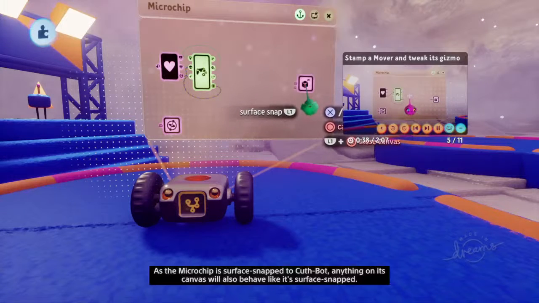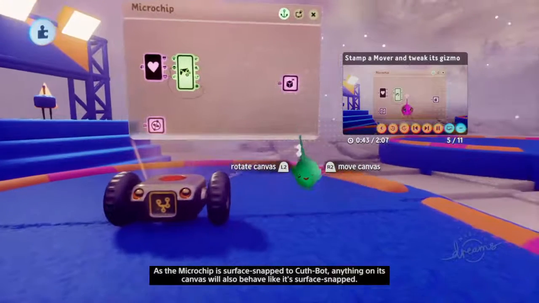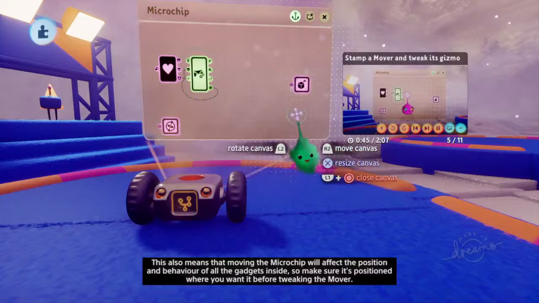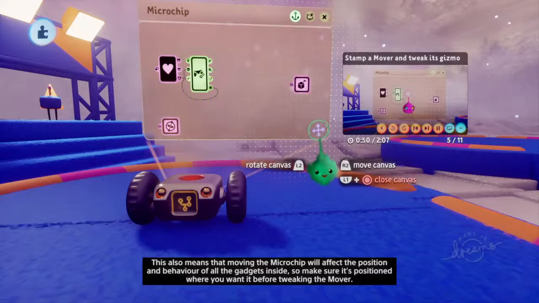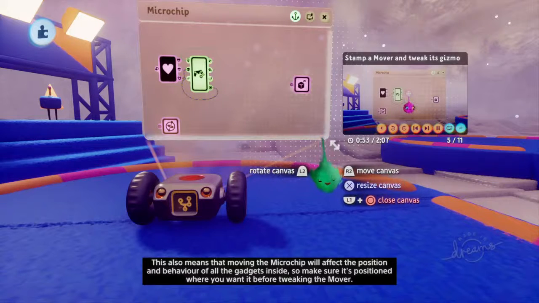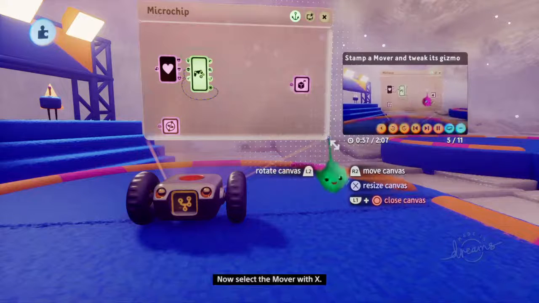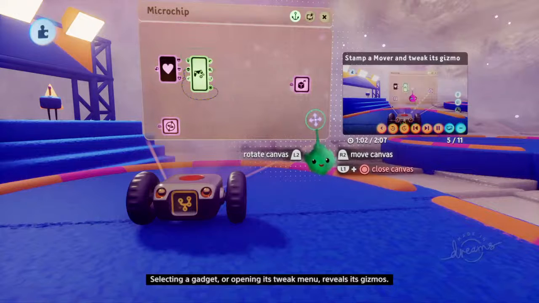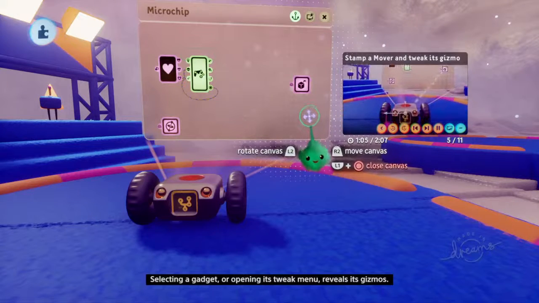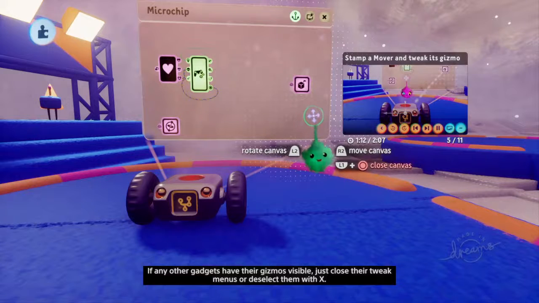As the microchip is surface snapped to Cuthbot, anything on its canvas will also behave like it's surface snapped. This also means that moving the microchip will affect the position and behaviour of all the gadgets inside, so make sure it's positioned where you want it before tweaking the mover. Now select the mover with X. Selecting a gadget, or opening its tweak menu, reveals its gizmos. If any other gadgets have their gizmos visible, just close their tweak menus or deselect them with X.